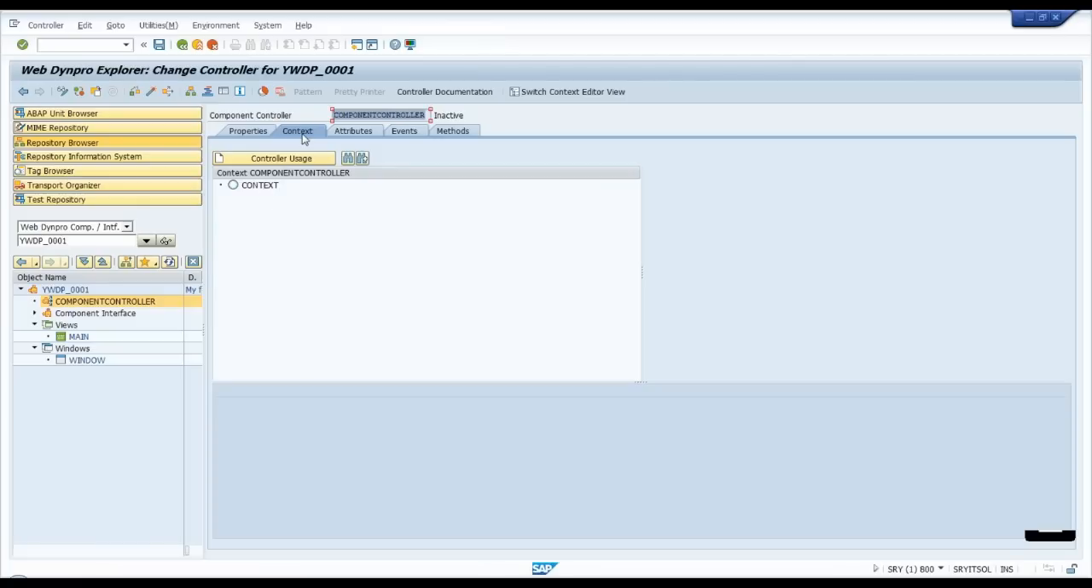So now in the component controller, you have a section called context. Context is a section where you define all your variables. Just like in ABAP, you use the DATA statement to define your variables, here you will use the context section to define the variable. So now I come to the context section and you can see there is a node called context root node. There's a default node added as part of your context section. This node is called the context root node.